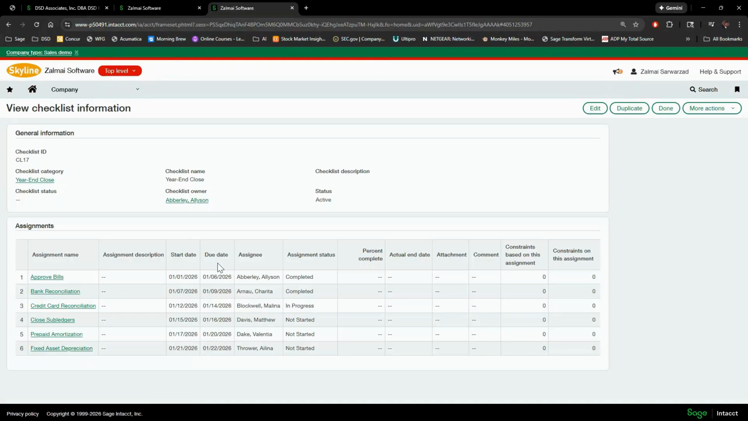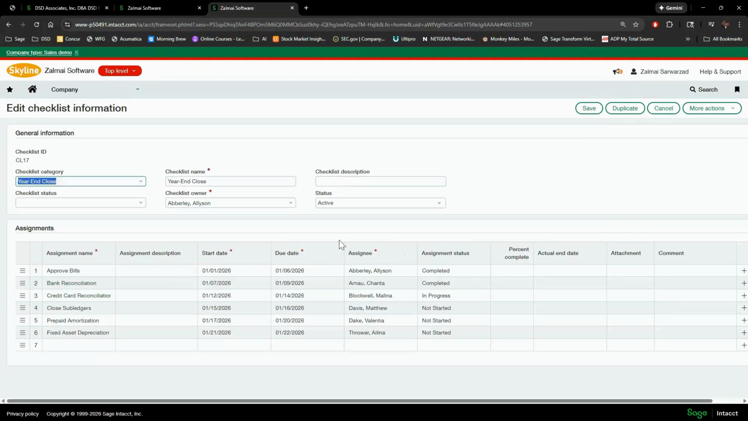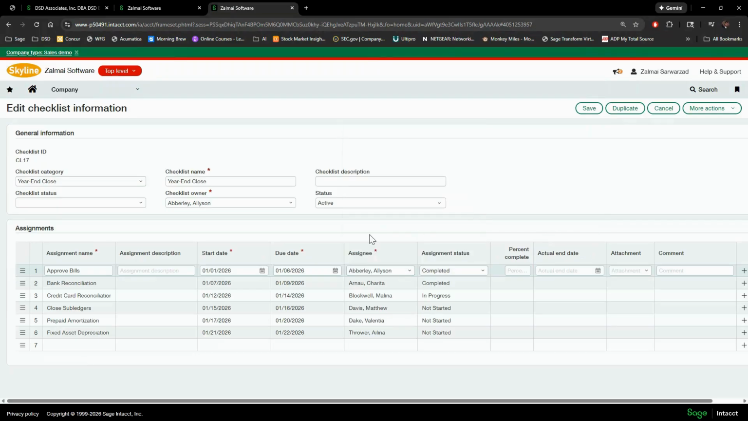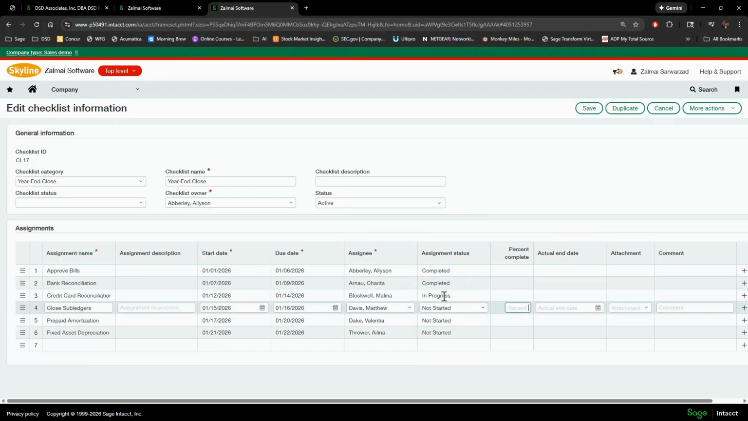So we have our assignment names, just listed a few assignments for this example. So approving bills, your bank record, credit card reconciliation, closing subledgers. If we have prepaid amortization, fixed asset depreciations, we'll list those all out. We'll add start dates and due dates to these.